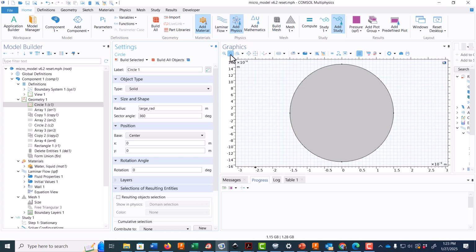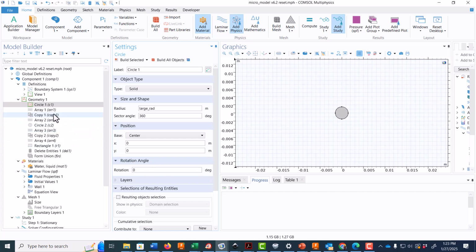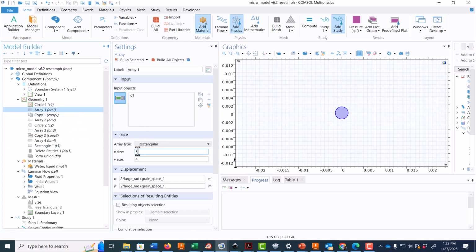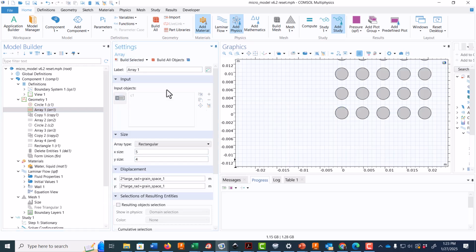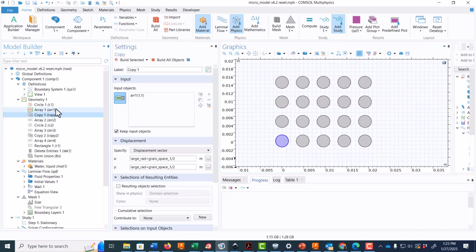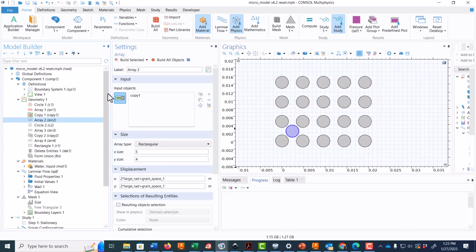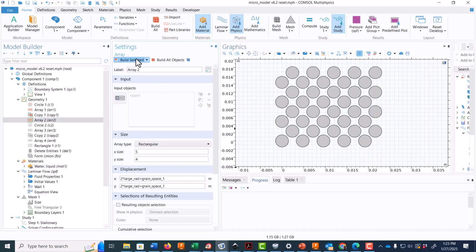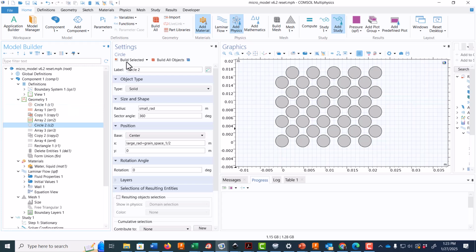There it is. And we'll zoom out, and we're going to copy this as a 5x4 array with the displacements as I show there. The displacements are defined using those variables. And I'm going to copy that grain and put it there. And now I'm going to copy that grain also as a 5x4 array to fill in some of the space.